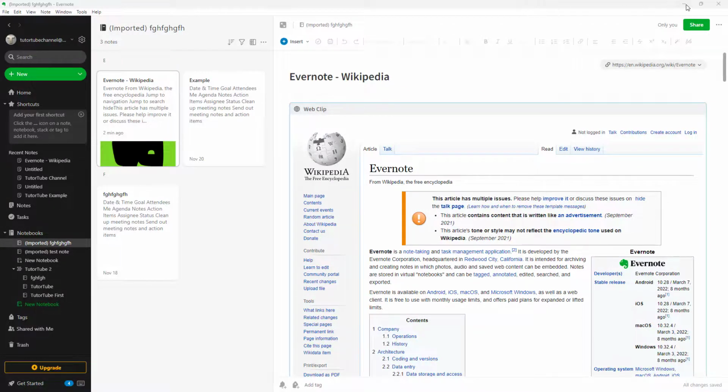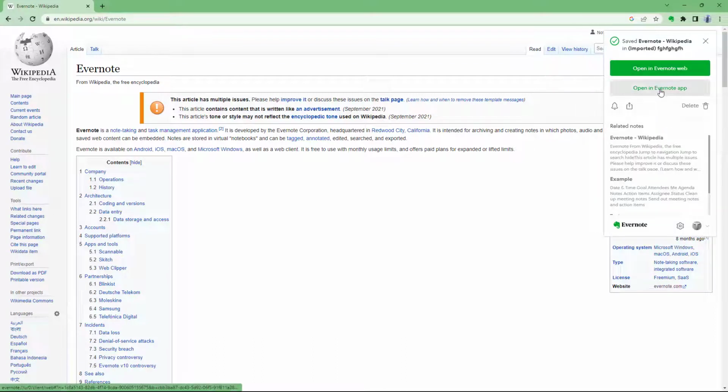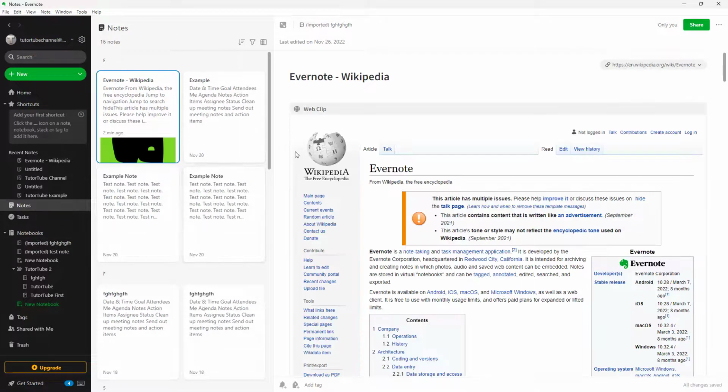So let me just minimize this and close this out. There are other options over here as well. I can clip the bookmark in Evernote too. You can see that it says syncing, so you can open up the Evernote app right here. Once you do that, only the bookmark gets saved. So you can see that this is what you have.